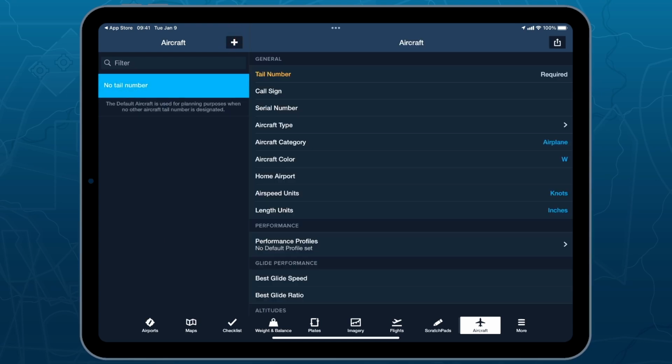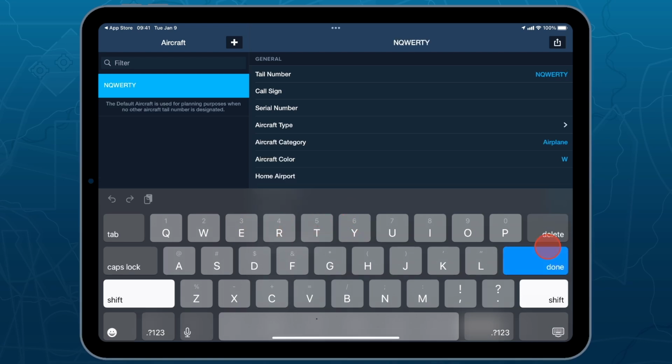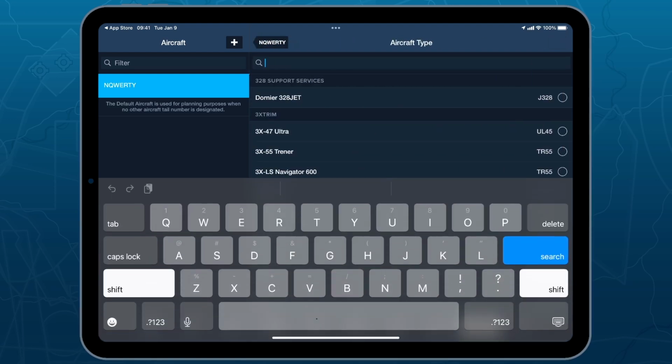So once I hit the plus button here on that aircraft screen, I'll go ahead and start to put in a tail number. I'll probably call it November. We'll call it November QWERTY. And we'd like to keep it fresh here. Once we're done with that, the next thing that we have to do is we have to enter what kind of aircraft type we have. So let's take a look at our different aircraft types.